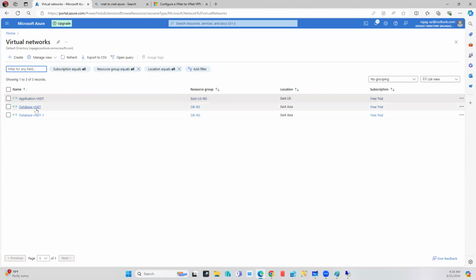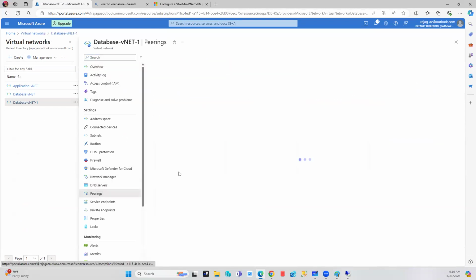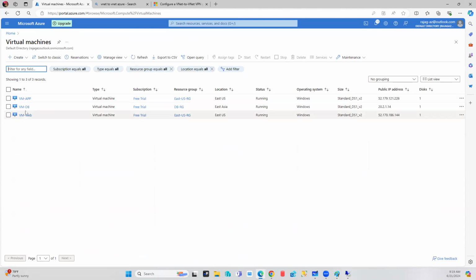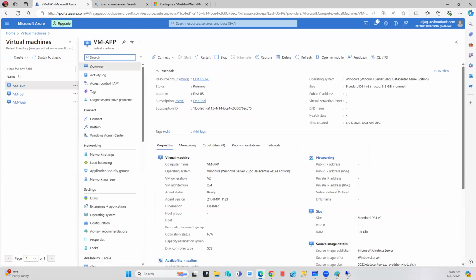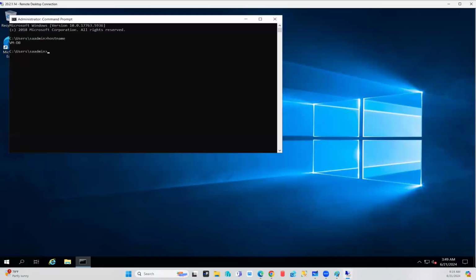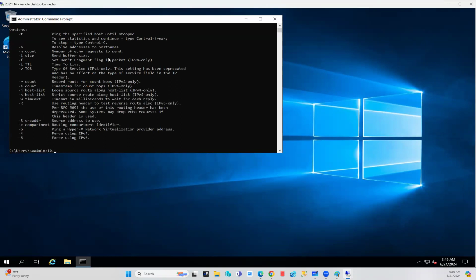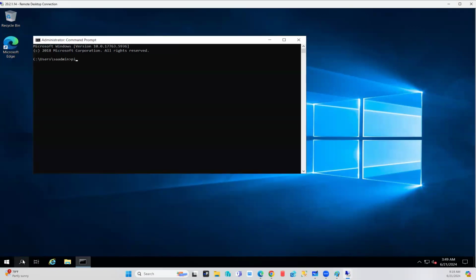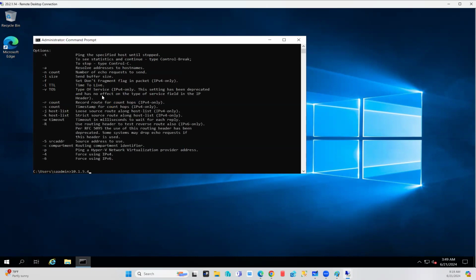Even if you go for database VNet one, you can see the peering information. Now just go to the VM and get the IP address, sir. This is my app server IP address. I'm going to the DB server. This is my DB server. Ping. Oh, sorry. Ping. Hey, what happened?